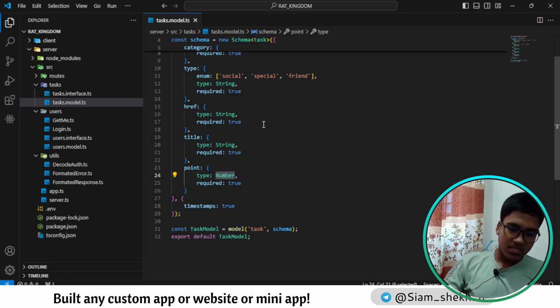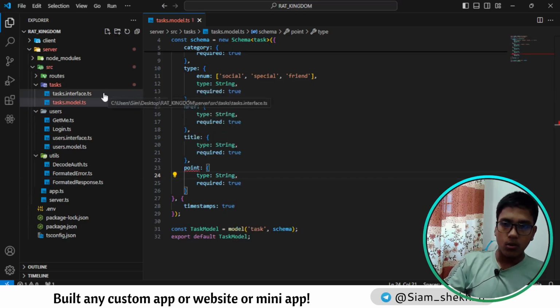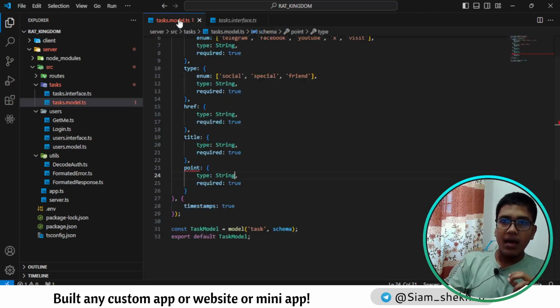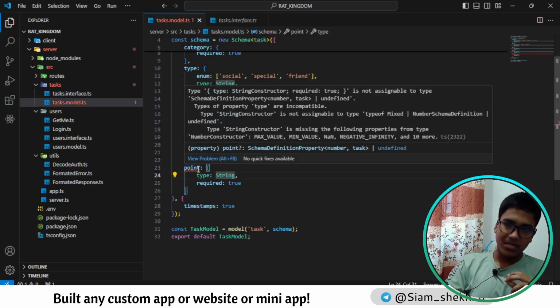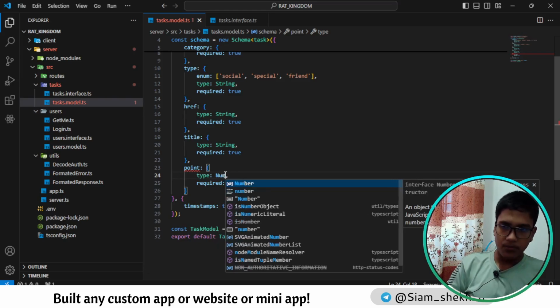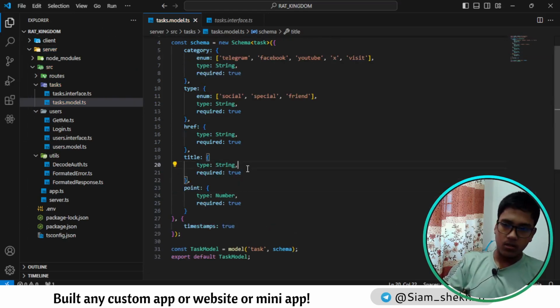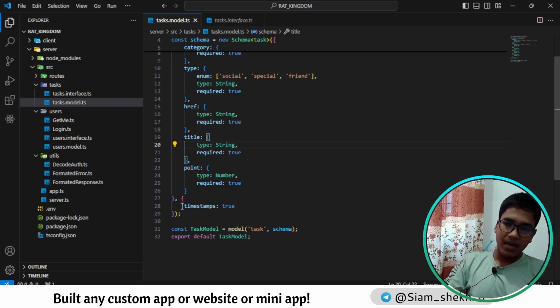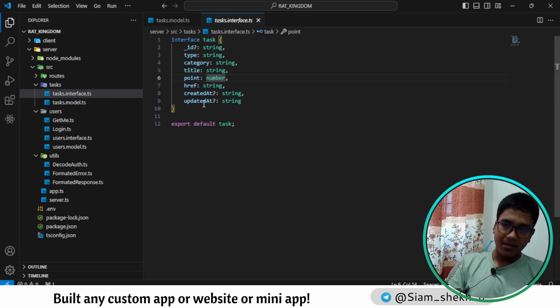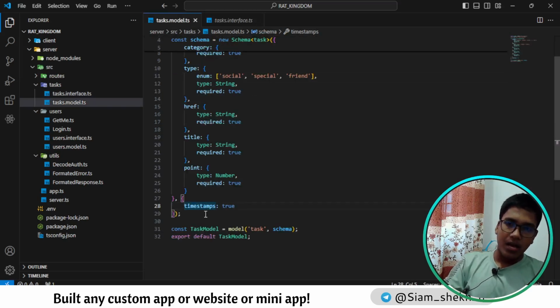Guess something, that I changed that to string, then you can see there is an error, because we here declare the point type is a number, and of course we need to do that for the schema also, so we need to make it a number for the type of point. Yeah, now we have added an optional thing, that is a timestamp. Basically when we make it true, then mongoose will automatically add the fields createdAt and updatedAt.